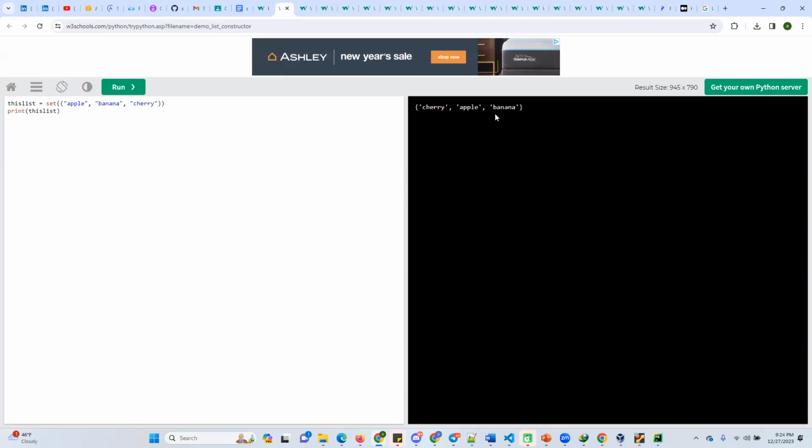So you are seeing these are coming in the basis. So if I try to make any duplicate, will it come 2 times when I'm using the set? No, it will be one time because the set constructor removes the duplicates.